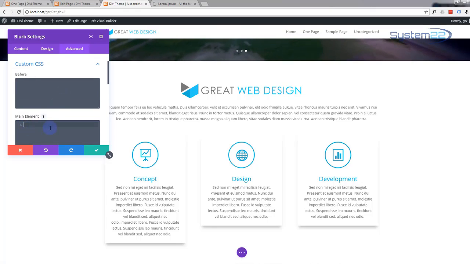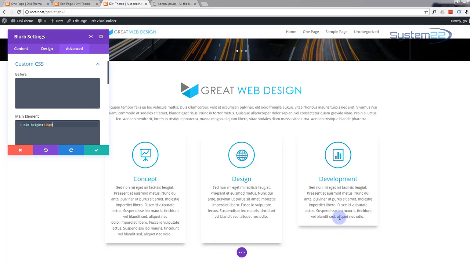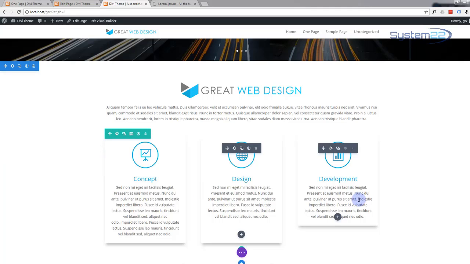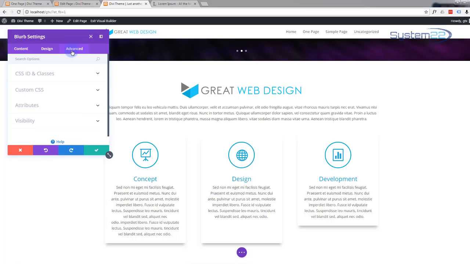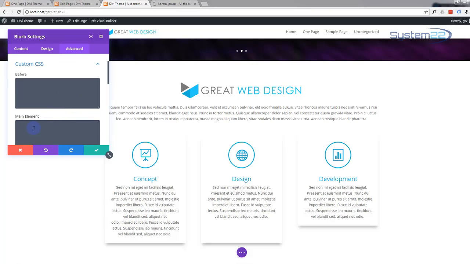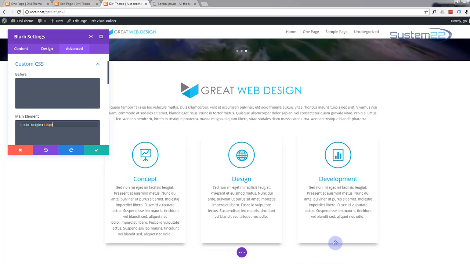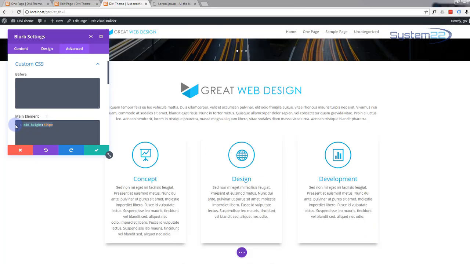Main element, paste that in there. You see it's made it the same height as this one, and we'll do the same for that one. And they're all the same height there. What I'm going to do is go back and undo all this because I don't want it to be that. That was just a demonstration for you if you had different amounts of text in each one. So let's save that.